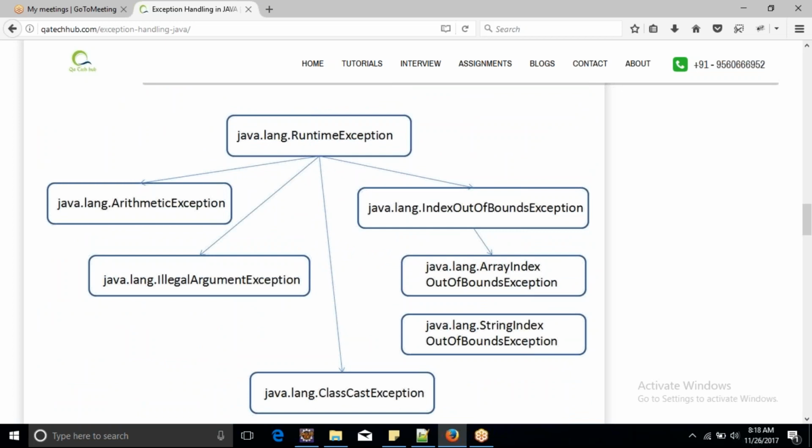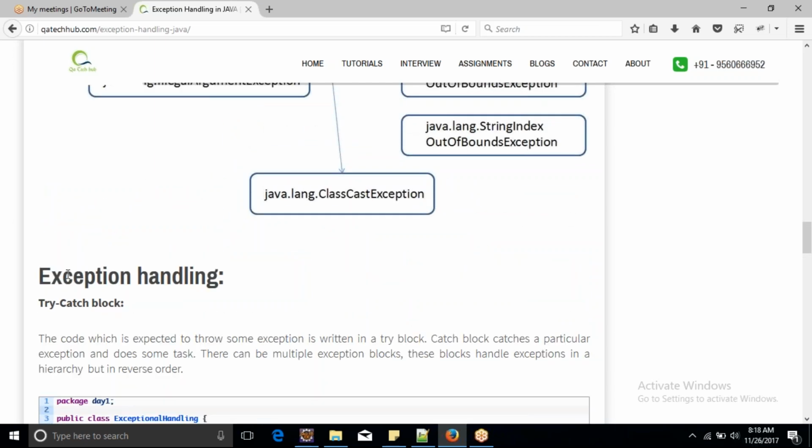So you can see arithmetic exception is there, illegal argument exception is there, and I also discussed how you can go to Java docs and check what a particular exception type says. Okay, then comes the exception handling part. So we started with something known as the try catch block. What does try catch block mean?